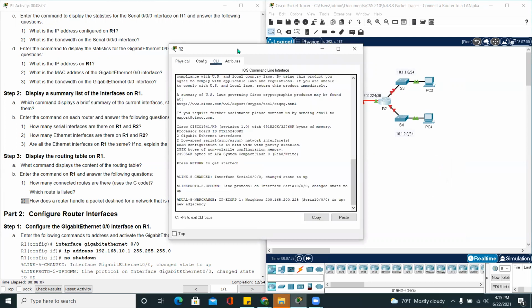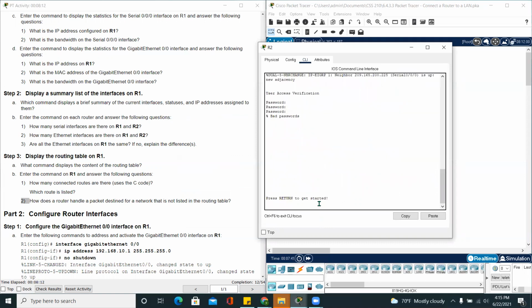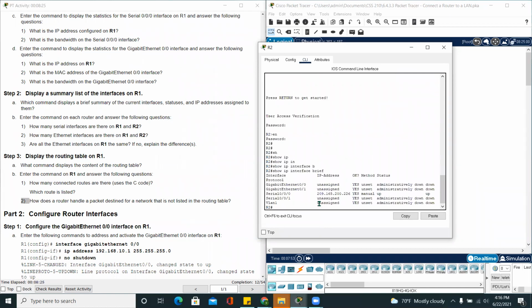Click CLI, Cisco, enable, class, show IP interface brief. So there are 2 serial interfaces, and there are 2 Gigabit Ethernet interfaces.